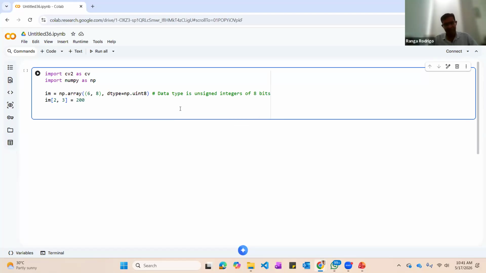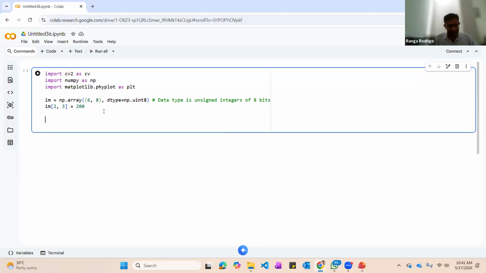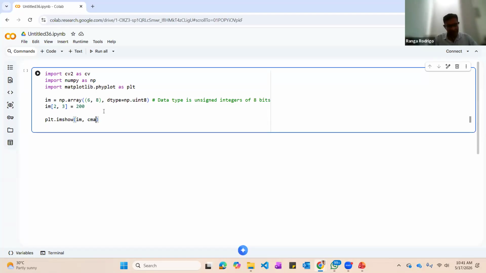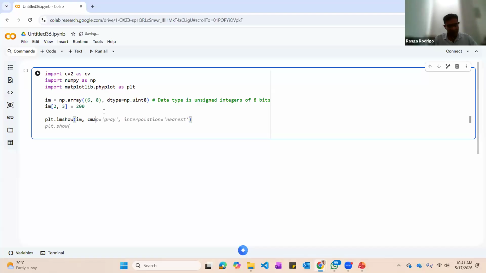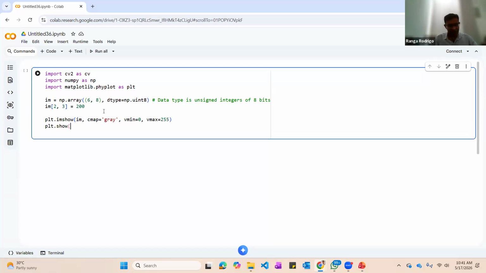Now I want to display that image. I will use matplotlib for displaying that image. So import matplotlib.pyplot as plt. Import that, and then I want to display this: plt.imshow(image), and then I have to give the color map, because otherwise it will show in a different color, and the minimum and the maximum. So cmap equals gray, and then I have to give the minimum and the maximum value, otherwise it does not know what my minimum and maximum are. vmin is 0, vmax is 255, and plt.show, that's fine.